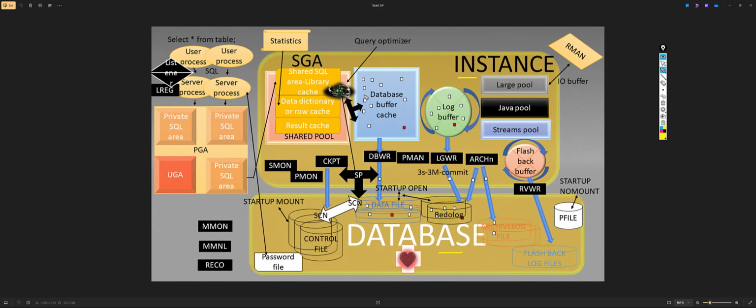In the instance we have SGA and PGA. SGA is the shared area and PGA is the private area. If it is a shared server architecture, then we use the user global area, which is UGA. If it is a dedicated architecture, we use PGA, and there will not be any UGA. Almost 90 to 95% of systems use PGA, which is the private global area.